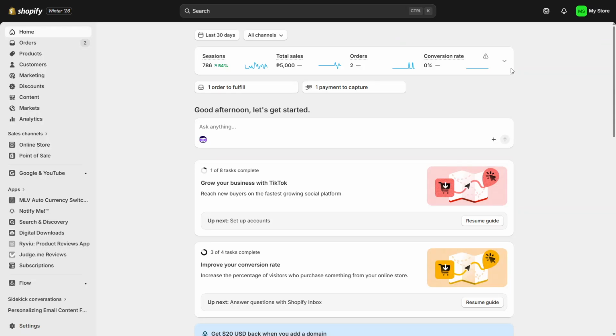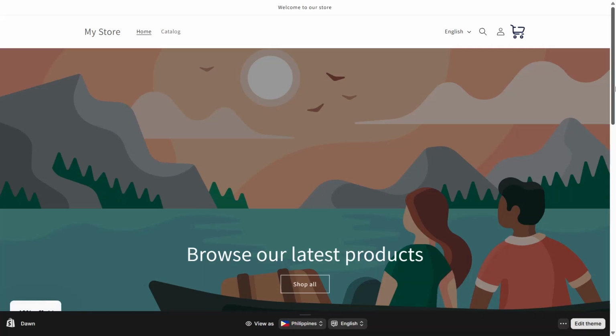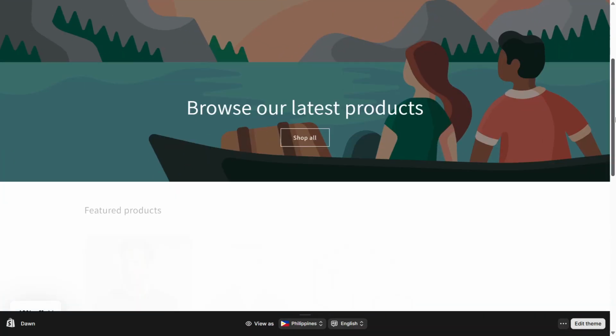On the left-hand side, find Online Store. Hover your mouse over it and you'll see an eye icon appear to the right. Click that eye icon to preview your live storefront as a customer would see it. Wait for your online store to load fully. Once the store is open, click on any product to view its product page.